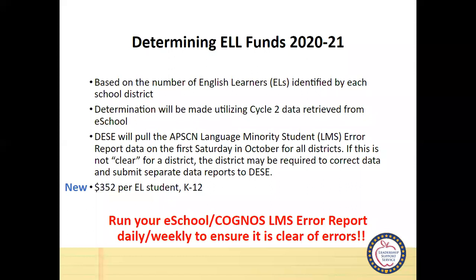We know that some of you may start the year with lots of errors since you were not able to finish identifying any new English learners who may have moved into your district during the school closure period, and that you may have provisionally identified some students during that time and need to finish the identification process, as well as identifying any students who are new to your district this fall, including kindergartners and other transfer students. So please make sure you work on this and get it clear of all errors. My office would be glad to assist you in that.